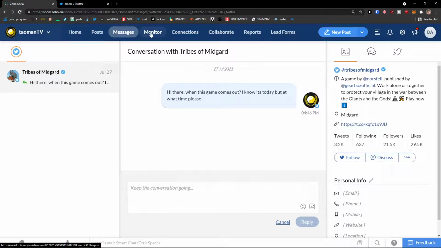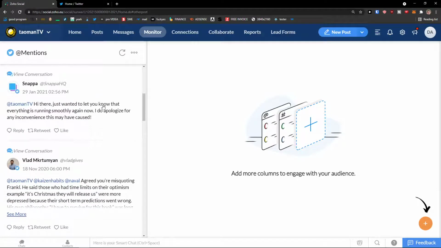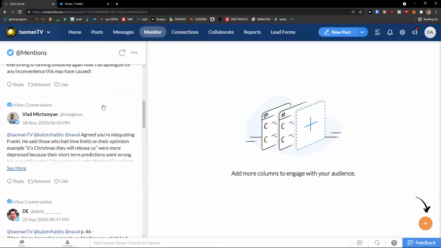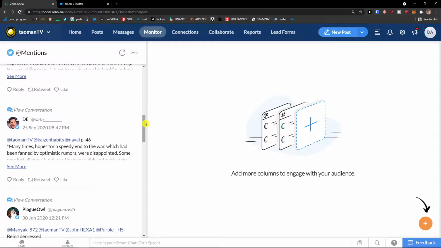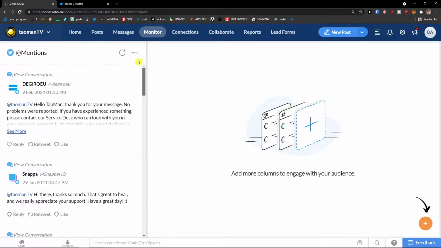Next to the messages, we're going to have monitor. And monitor is mentions. You would find who talked to you about your company, about your brand on Facebook. And this is how we do it, right? You would see mentions here. And this is how monitors work.